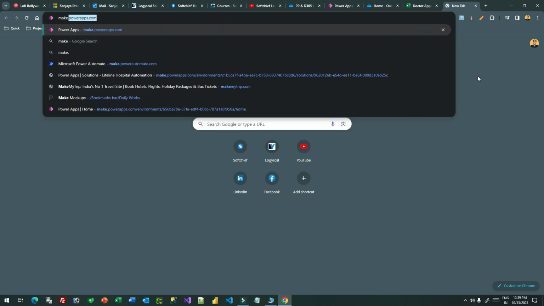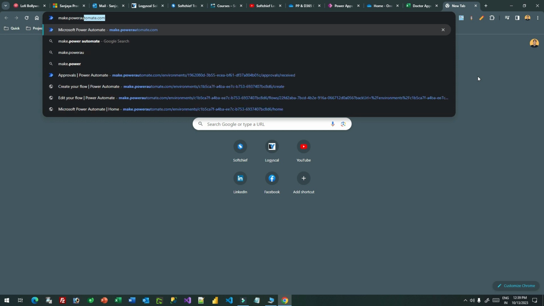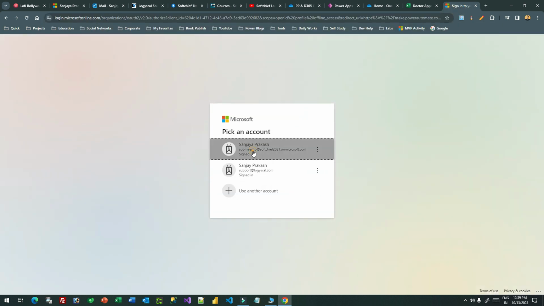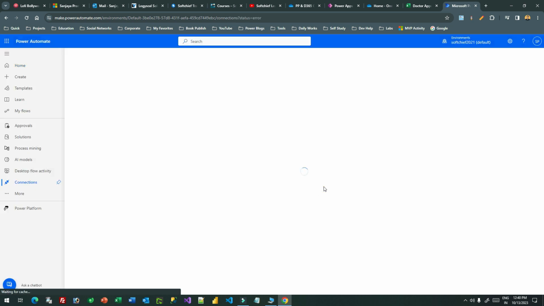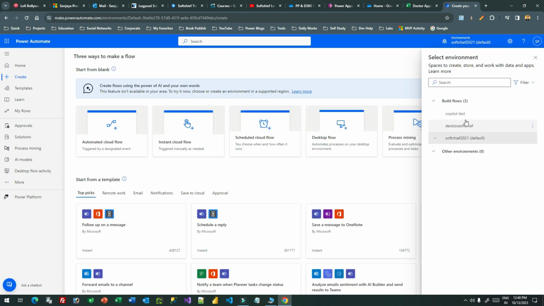Now let's go and configure that Power Automate flow. I can write down make.powerautomate.com, and here I can create a new scheduled flow. Go to create, choose the correct environment here, and once the correct environment is selected, navigate to the create option to create a new scheduled flow.